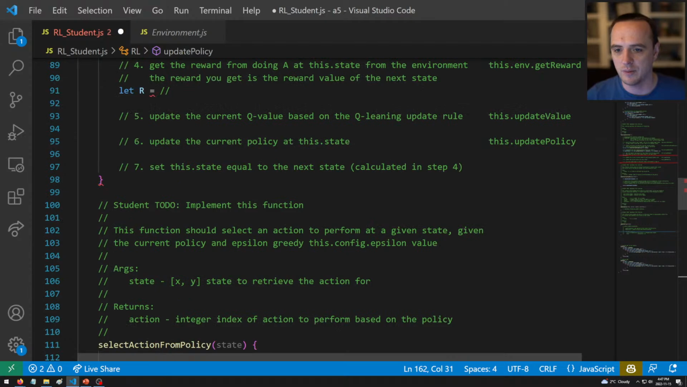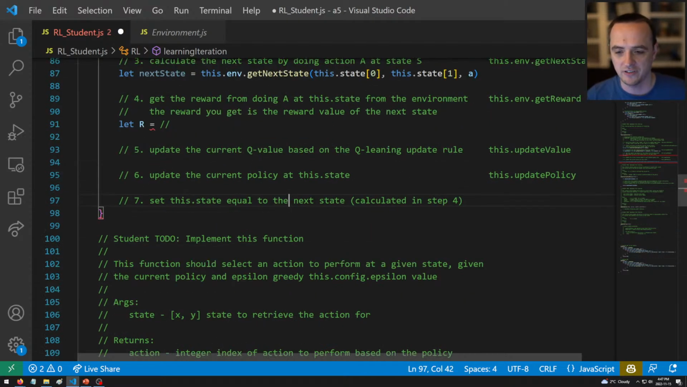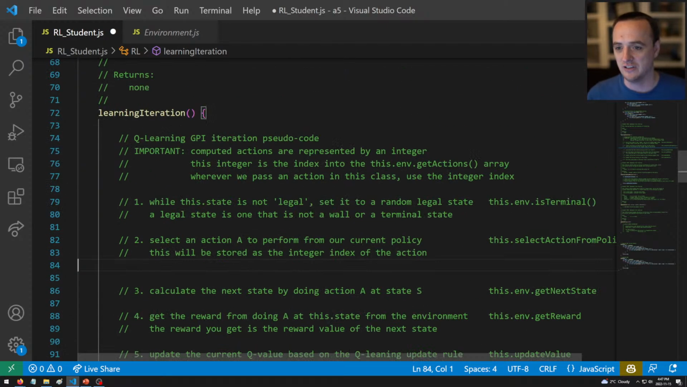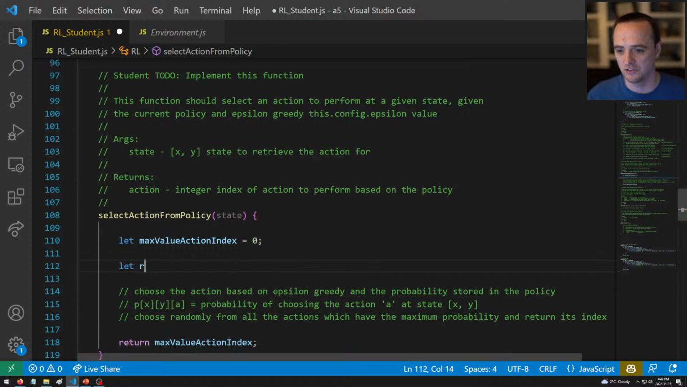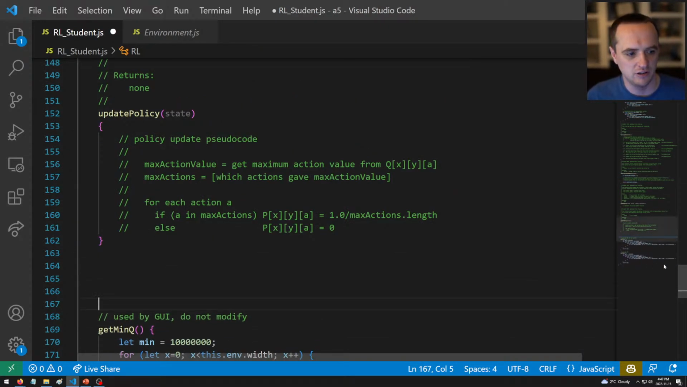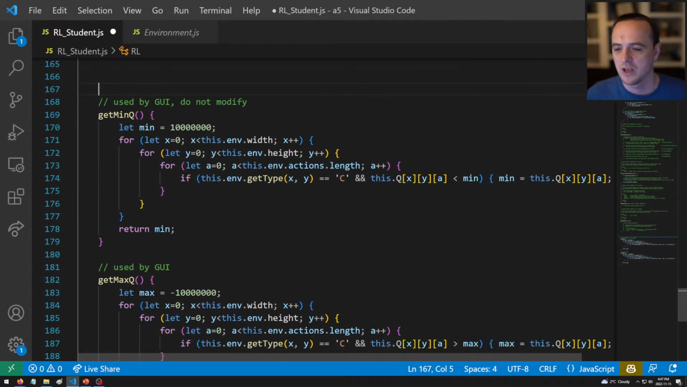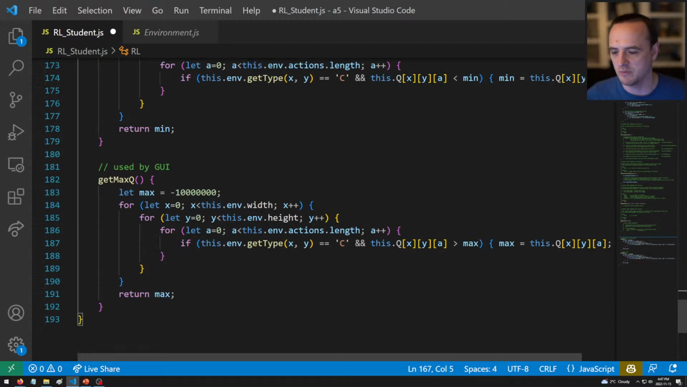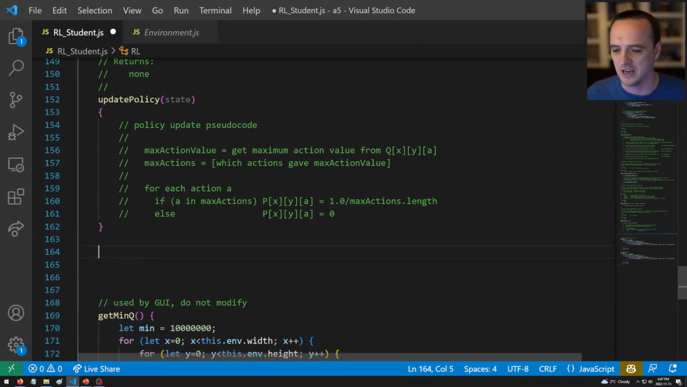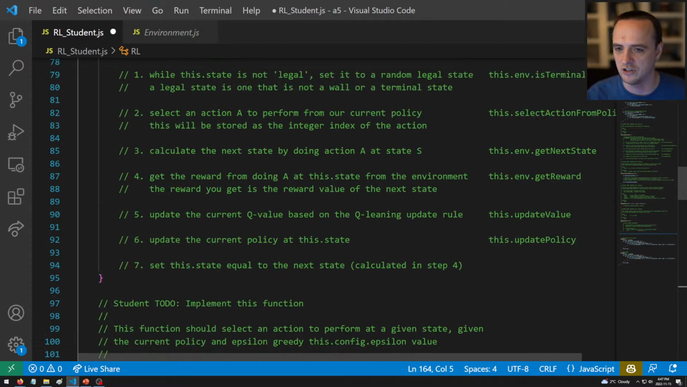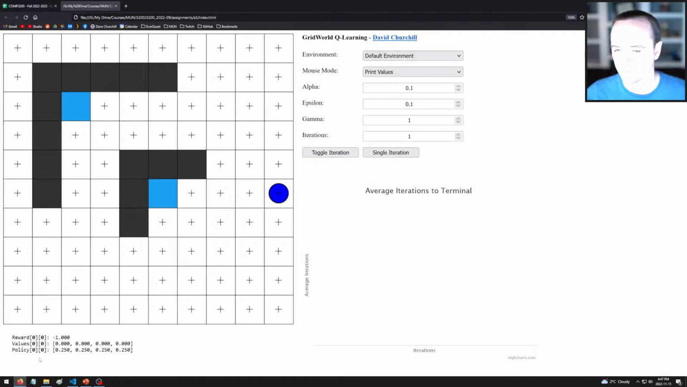And then you go back up and then you set this state equal to the next state. That's it. This is actually, I think, the easiest assignment, but also one of the coolest assignments, because it's pretty easy to implement and it's very powerful. Oh, these two last functions, they're used by the UI. You can pretty much ignore them. Actually, I may update it so that they're not even there. Just ignore that min Q and max Q. That's used by the user interface to do the coloring.